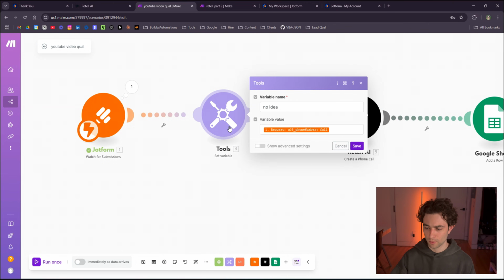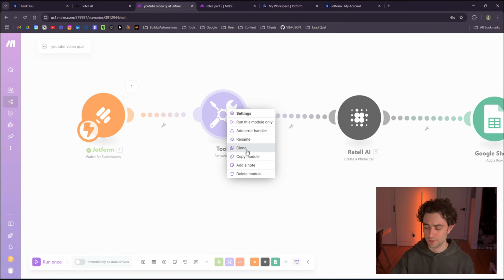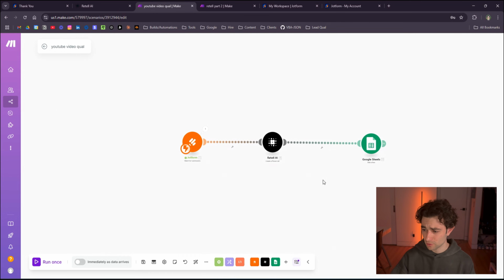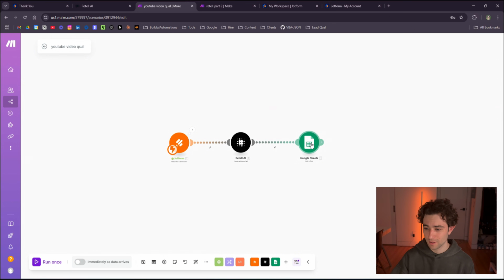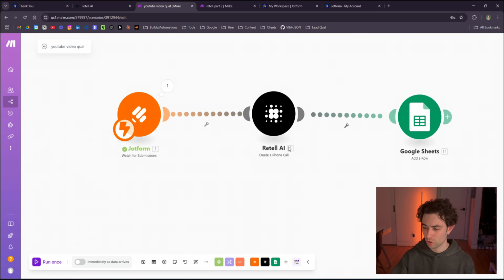We can go to our next variable. I don't think we actually even need this. I was just testing. So we honestly don't even need this tool. So I'm just going to delete that. So look, the scenario is even smaller than needed. It's just 3 modules. Then you want to click on Retell AI.